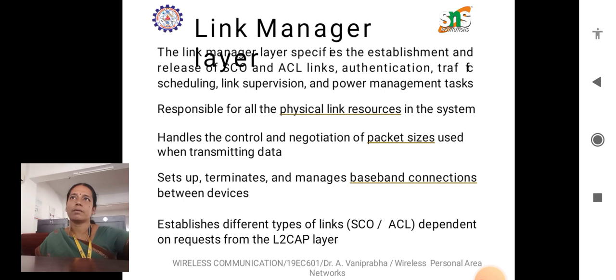Link manager layer specifies the establishment and release of SCO and ACL links, authentication, traffic scheduling, link supervision, and power management tasks. It is also responsible for physical link resources in the system, handles the control and negotiation of packet sizes used when transmitting the data, sets up, terminates, and manages baseband connections between the devices in use, and establishes different types of links, synchronous and asynchronous, dependent on requests from the L2CAP layer.